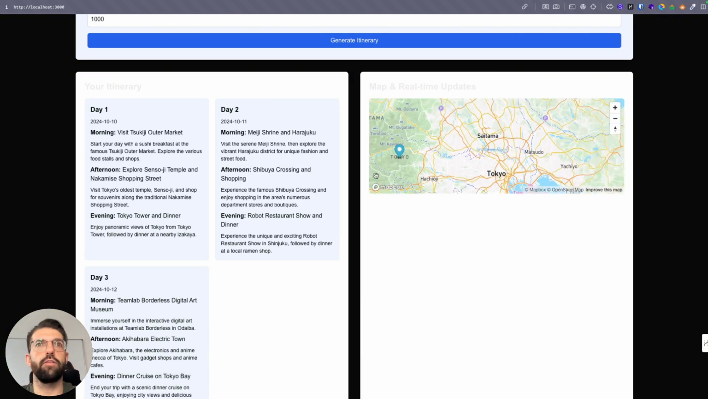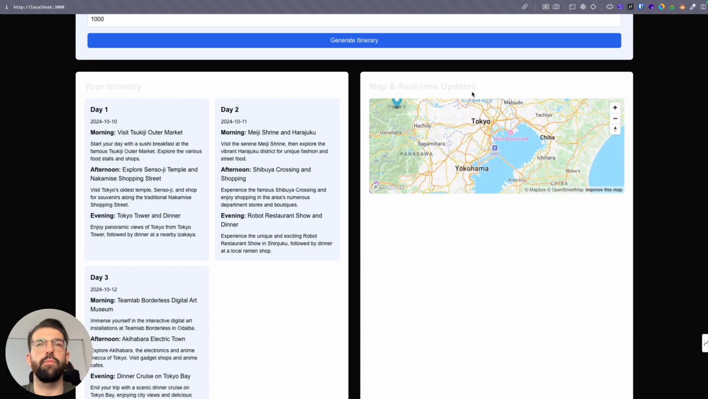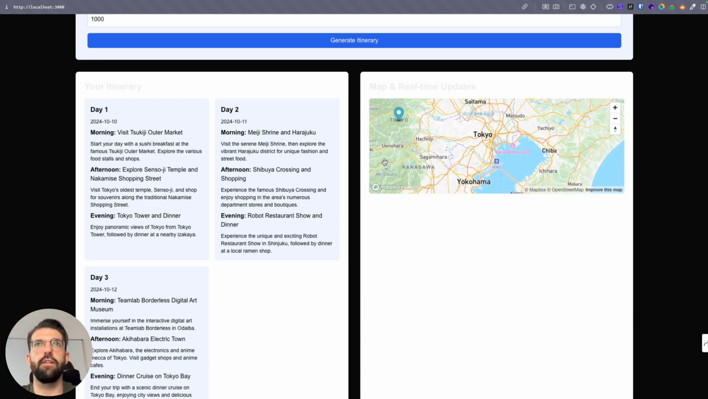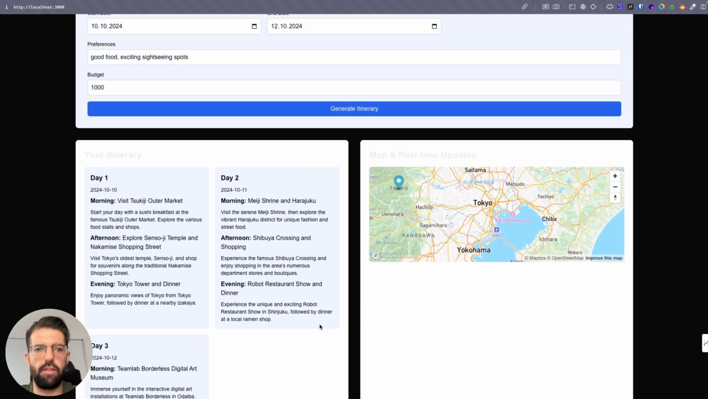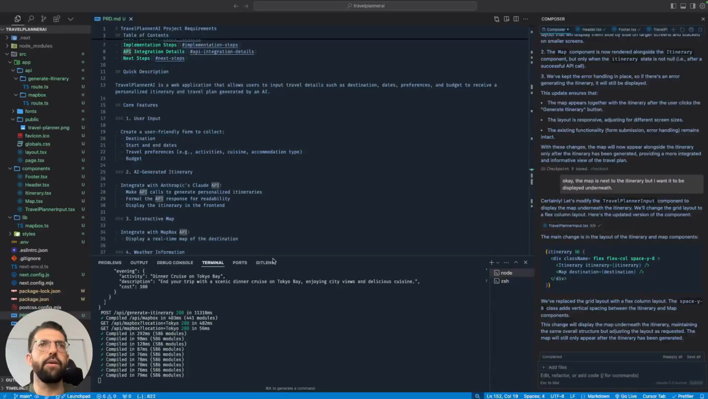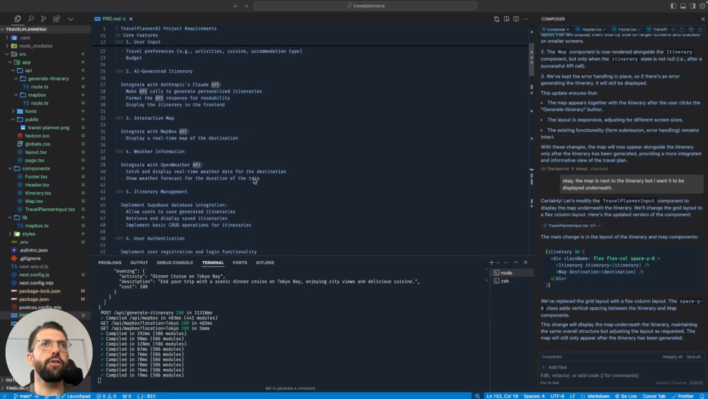Okay, this is awesome. Now, obviously, the front end still is a bit off. We want the map and real-time updates beneath the itinerary, but other than that, we have implemented the second feature. So now we can implement the next feature of our application, which is the weather information, okay?